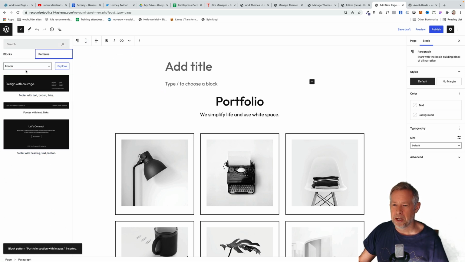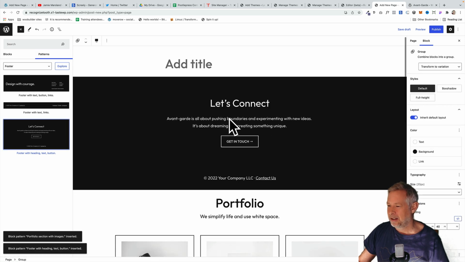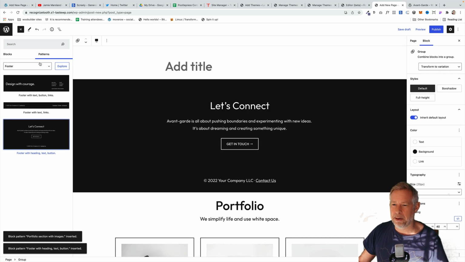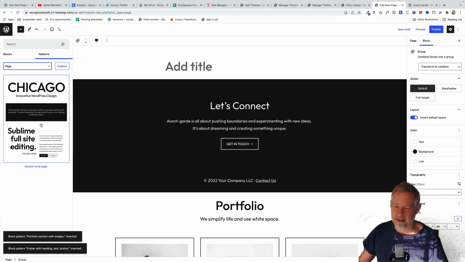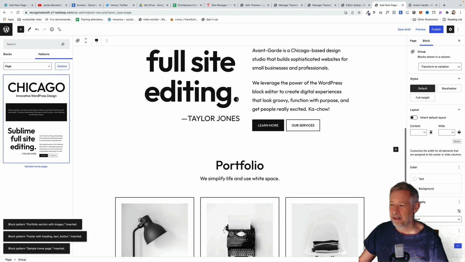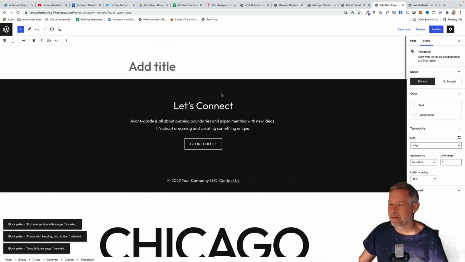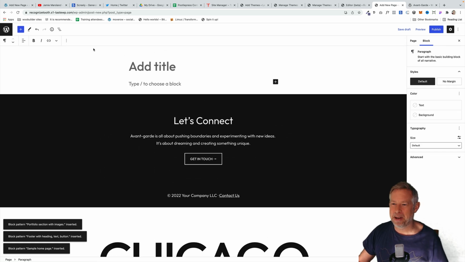Let's show you a few more. So these are the footer ones. That's really cool. But you could use that as a call to action anywhere, actually. Then we've got some page ones here. See, this is the layout here. You can just put those in. Fully editable. That's what's so beautiful about block patterns. See how quickly you can build your pages out.